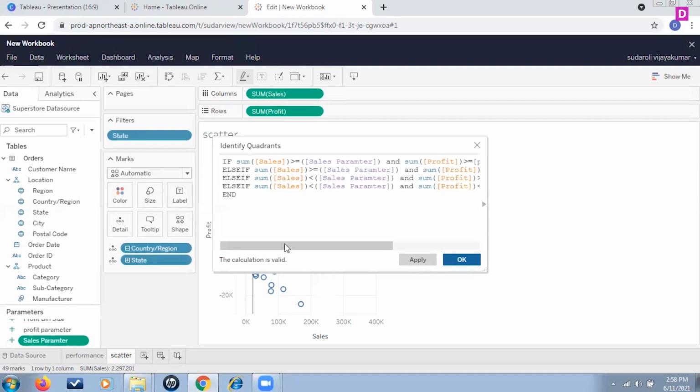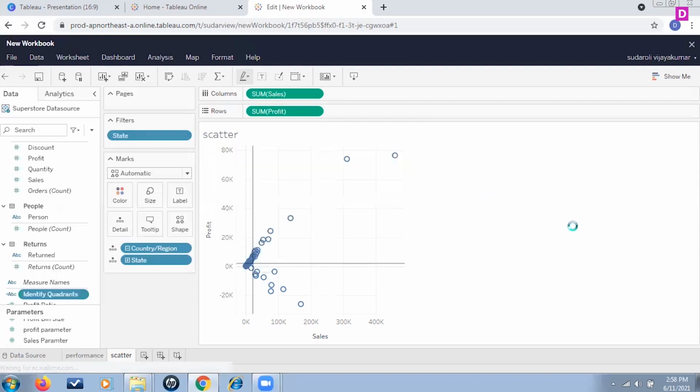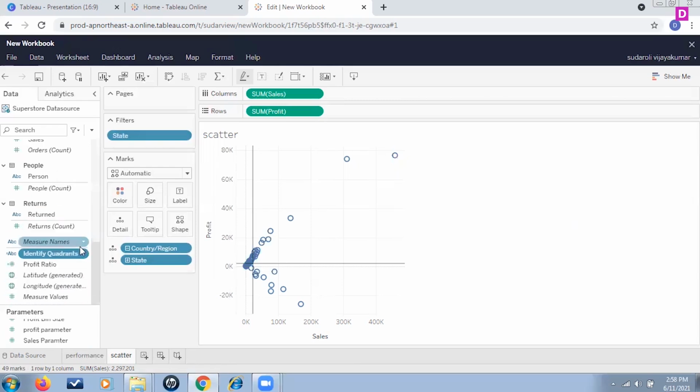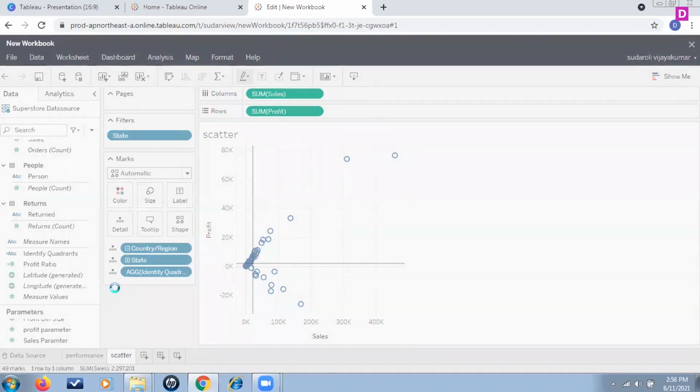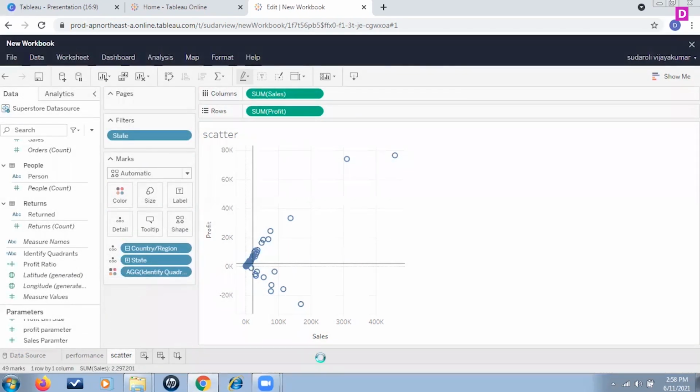So we have corrected all the errors and written our calculated field. Click on OK. Now we are going to give the color based on the measure that we have created, that is the calculated field. So you're just going to drag this Identify Quadrants to your marks and then give the colors for it. Let me keep it here and give the color for it.